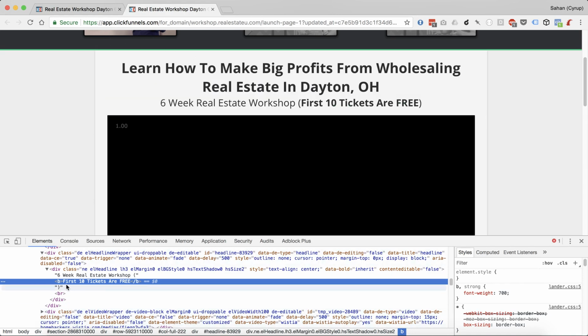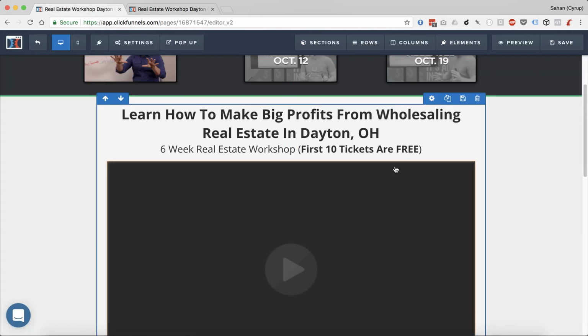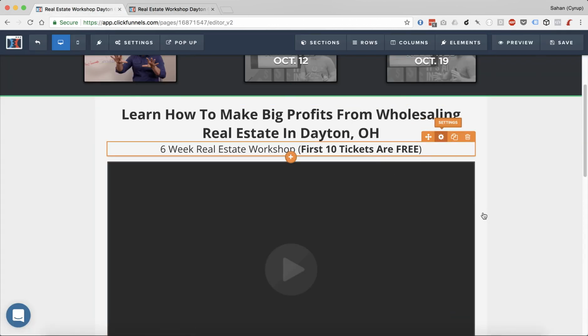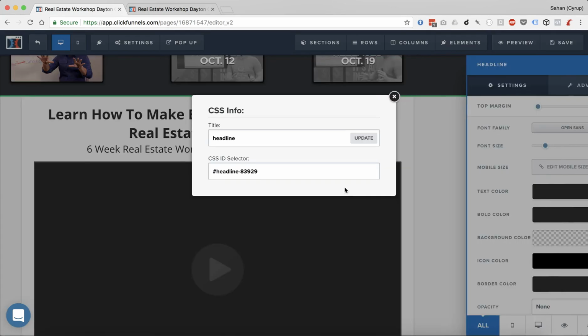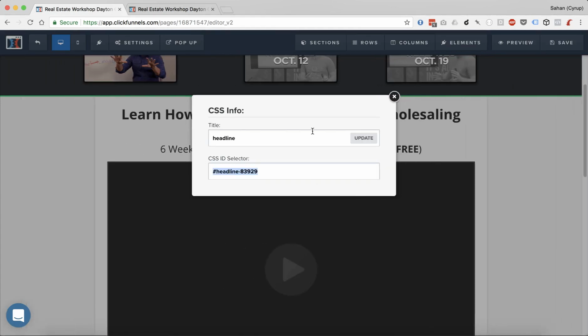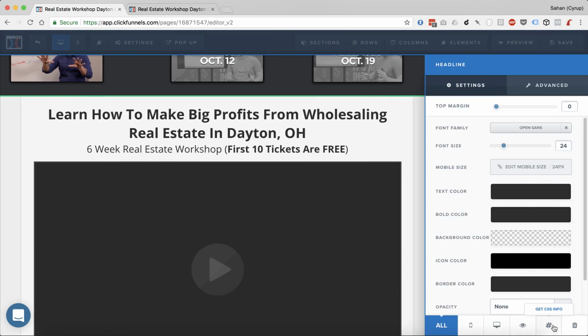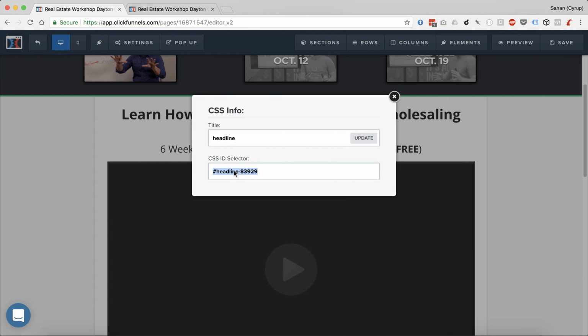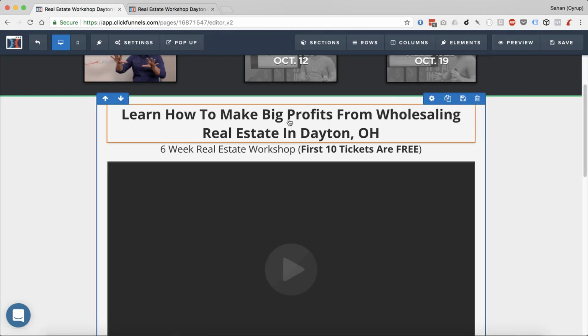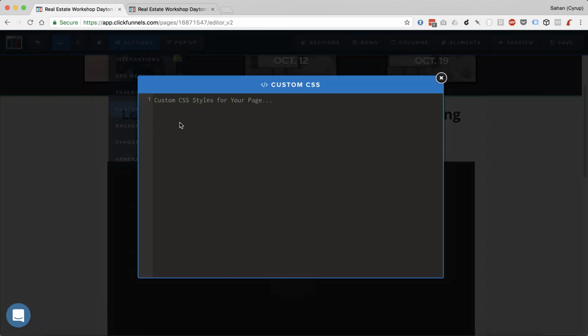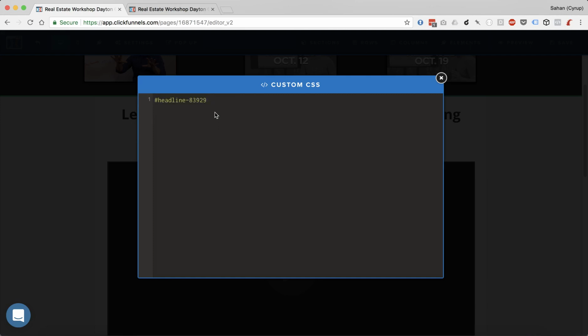Now because of that, we can actually go ahead and target this B within this element. So this is how it's going to look. I'm going to get the CSS ID of the entire element, which is right here. I click the gear icon, go to Get CSS Info, copy it from here, and go to custom CSS like before, paste it, and this time I am going to target this B, the bold part of the text.